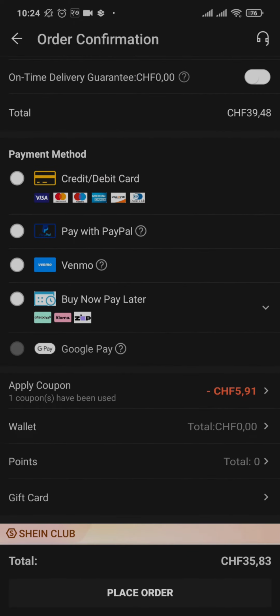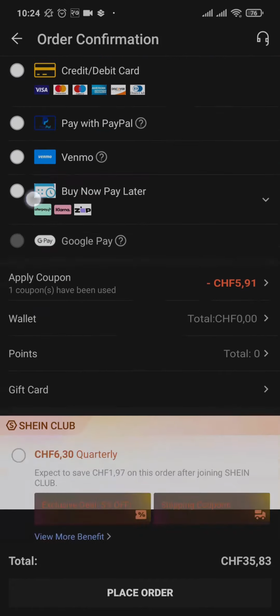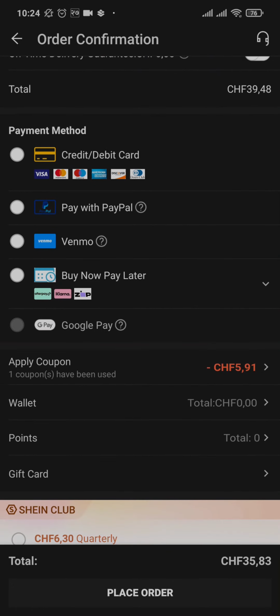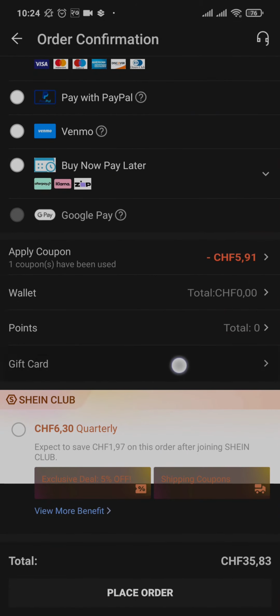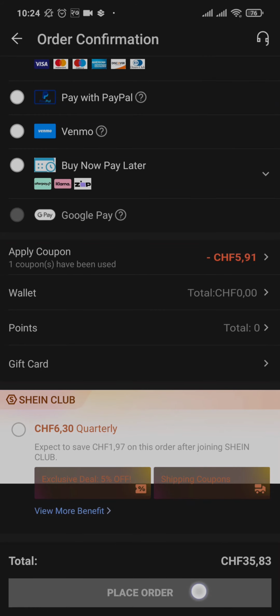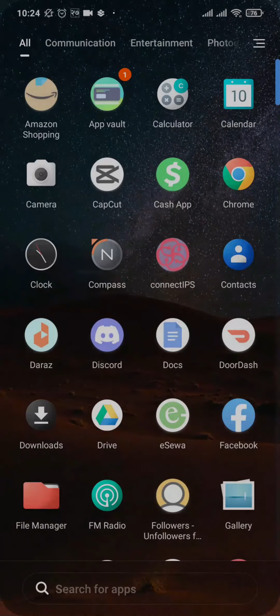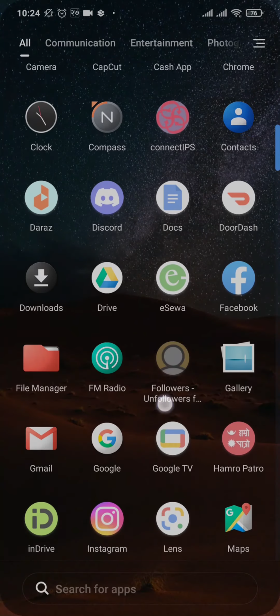and then lastly you need to add in a payment method. These are the payment methods that are available, so just tap on the payment method that you want to use, and then after that, if you have any coupons or gift cards of Shein, you can also apply them by tapping on apply coupon or gift card, and then tap on place order on the bottom, and your order of Shein will be successfully placed.